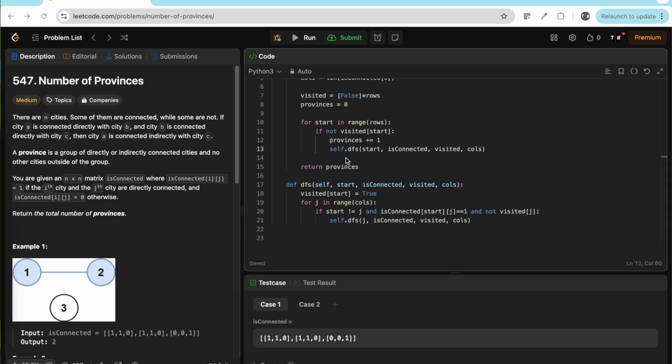So again we start the DFS from the city start, and inside this DFS function we'll mark the current city as visited. Then we'll find all the cities which we can visit from the current city and check if those cities are not already visited. We'll make a recursive DFS call from that city. Once this iteration is completed, we'll have the number of provinces, and here we'll return those provinces. Okay, so let's clear the screen and run the code.